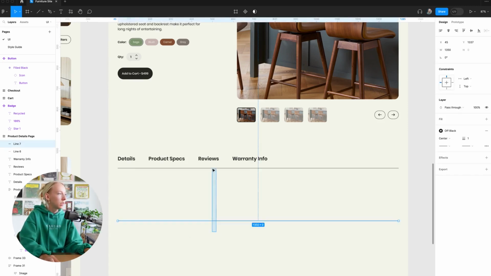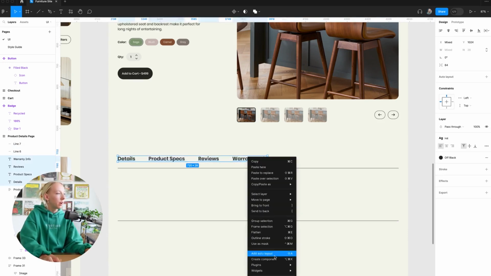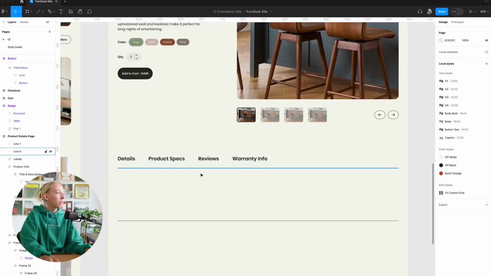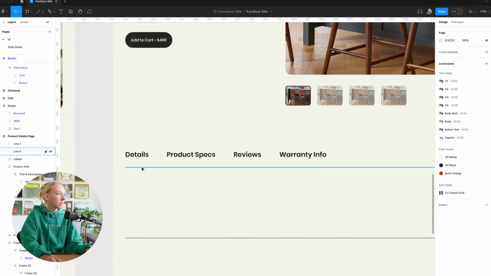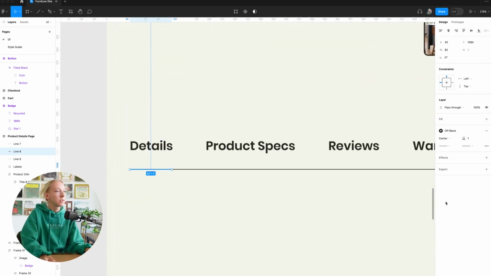So let's do this differently. Let's frame these together and we'll call this labels. And then one of these needs to be the selected state. So let's copy this line here and we'll make details the selected state.